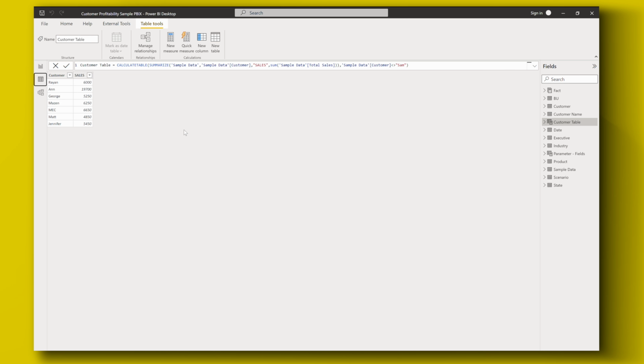I hope you find this table very useful, and it will reduce your refresh time. Instead of creating duplicate queries, you will be calling tables.